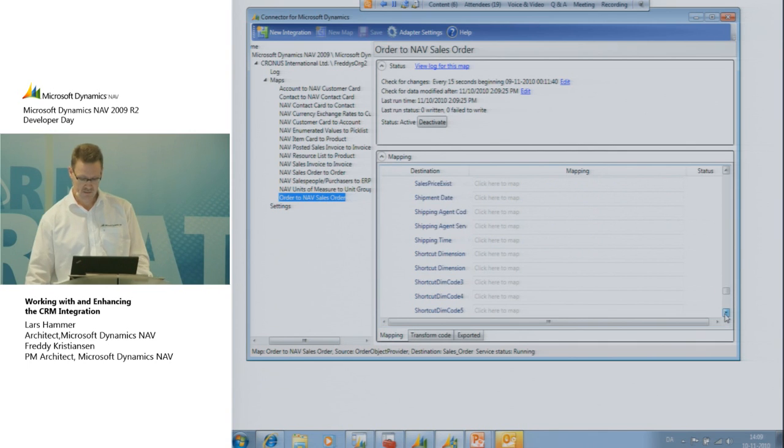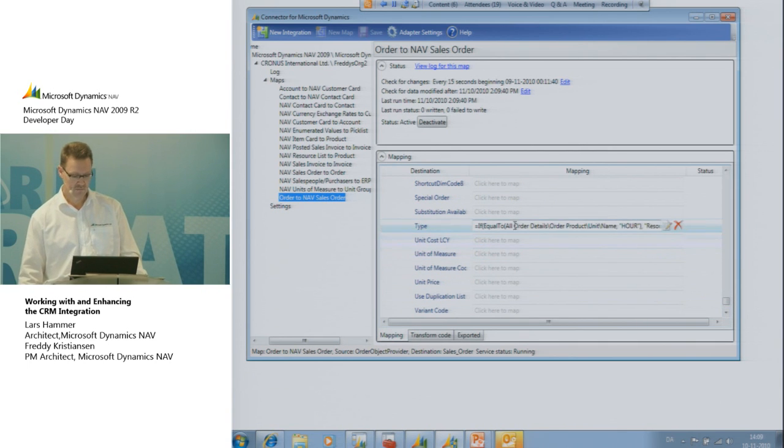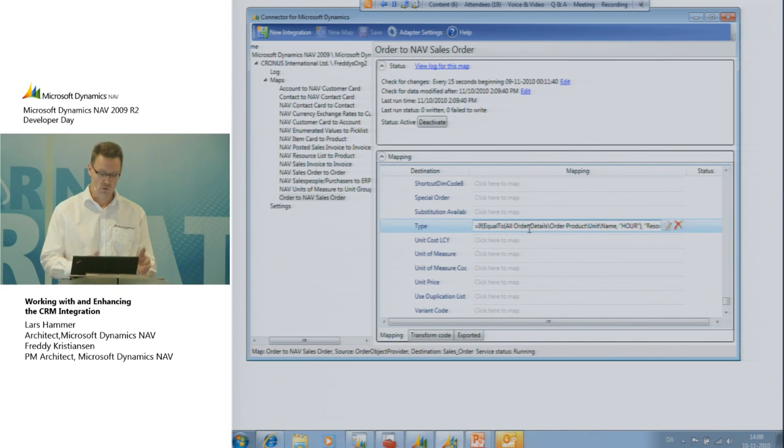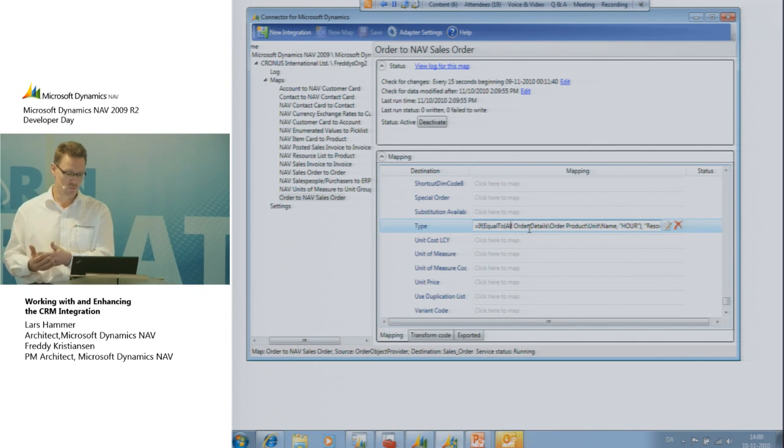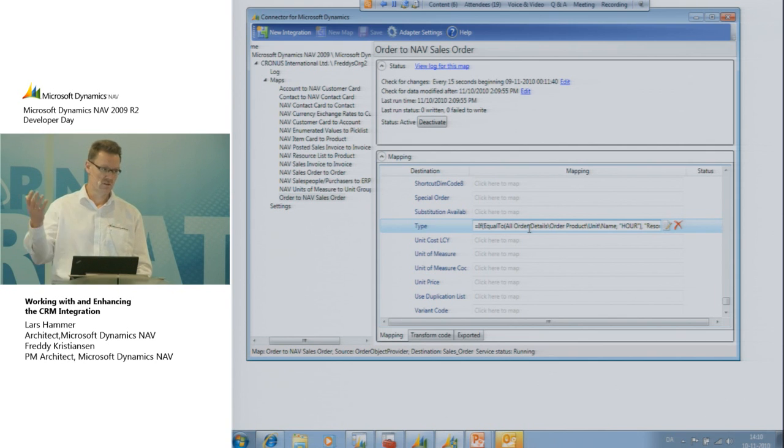But the last one down here is actually mapping using a function like if equal and a lot of things here. You don't have the concept in CRM of resources or items, but we have that in NAV, and we need to figure out the thing that you put on the order inside of CRM. Is that a resource or an item? The way we do that in the default map is just to create an if statement to check if there's hours in that one, it's resources. If not, it's items. Of course, again, this one can be modified to fit whatever matches the actual implementation.